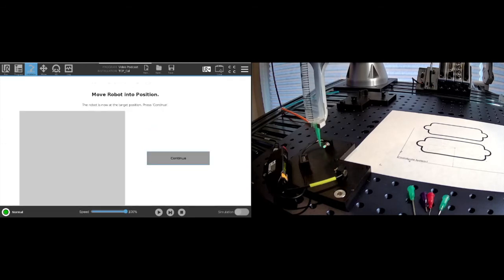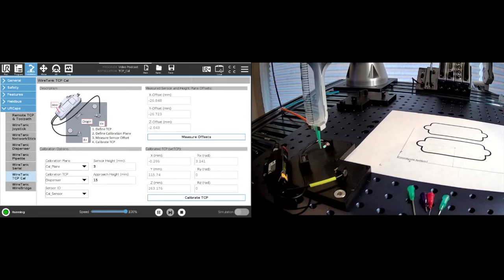I will say continue. And what it will do is it will search in the Z direction, right, to see what that offset is to our actual plane. Once it feels that, it's going to search in the X direction, and it will sense that, and finally in the Y, and it will sense that. And so now it has measured the offsets.